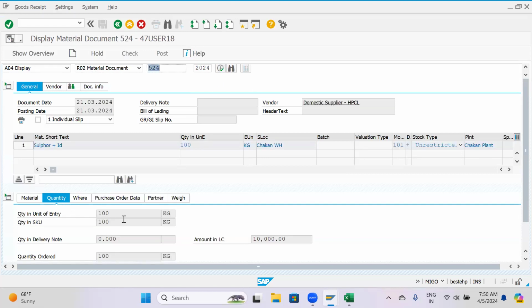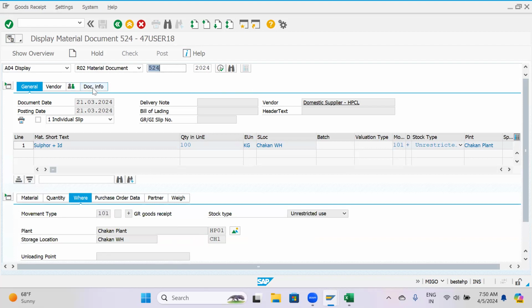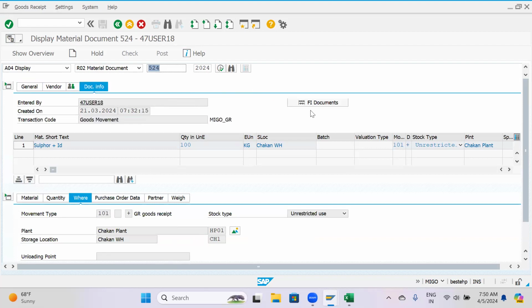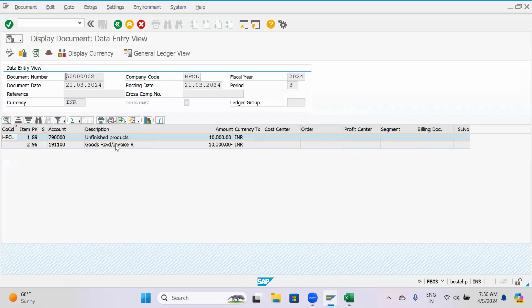Okay, quantity is 100, material quantity where 101. Now you go to the document info, go to the FI document. The document is generated only after the ownership of the material is with the company premises.